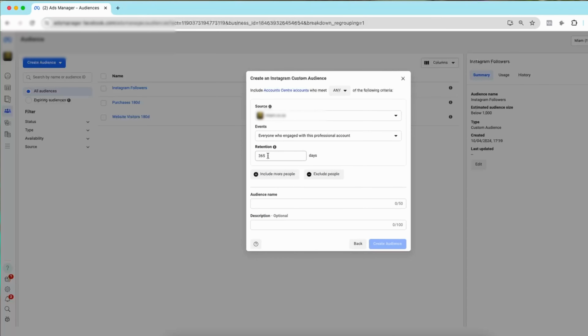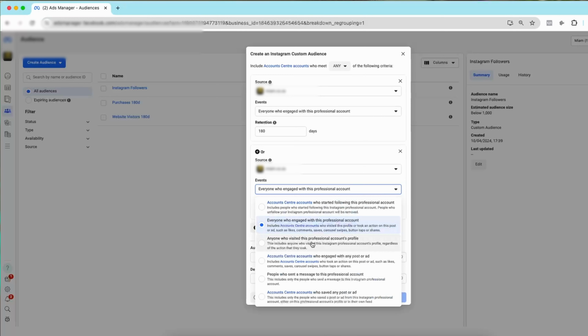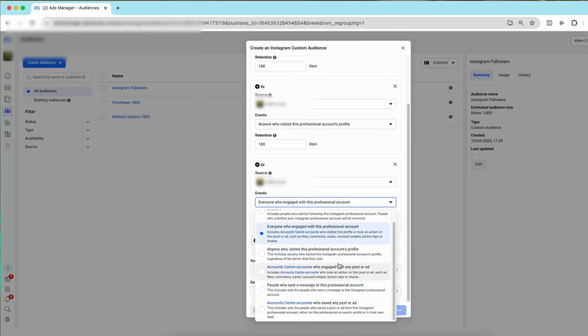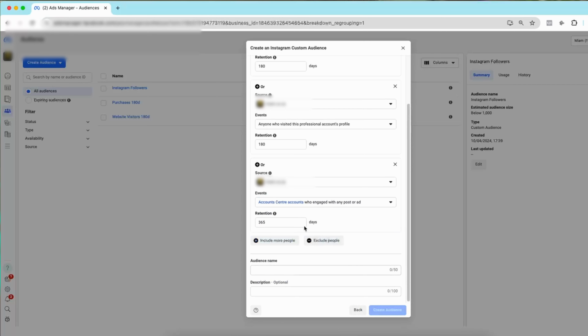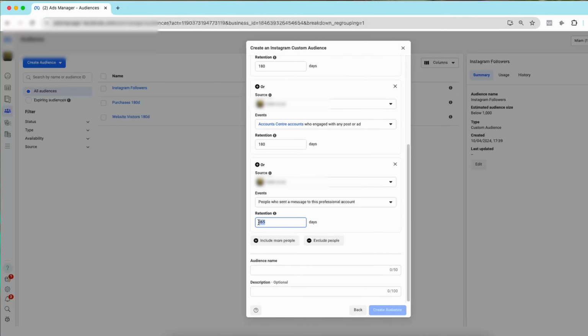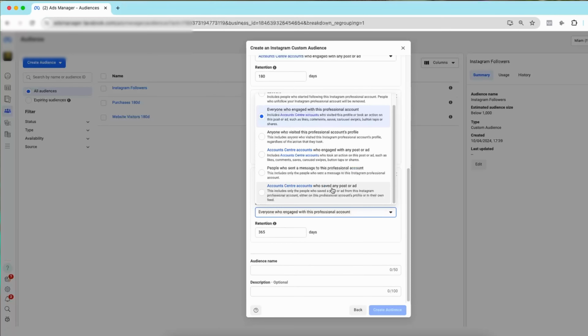Here we can do it for 365 days. For engagement, we're going to stick to 180 days as well. We do not want to go a full year back. This is just what's worked for us. Maybe a year could work for you. But we're going to also include anyone who has visited this professional account. Once again, 180 days. We're going to include anyone who has engaged with any post or ad, once again, 180 days. Anyone who has messaged this professional account, we are going to say anyone who has saved a post or ad.